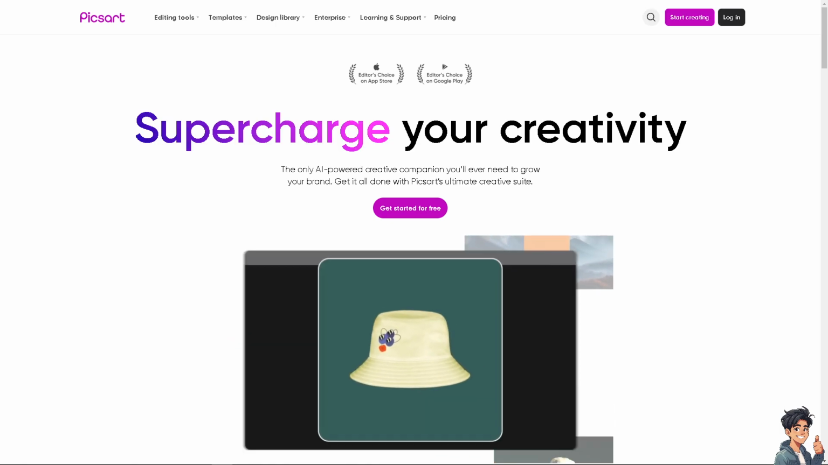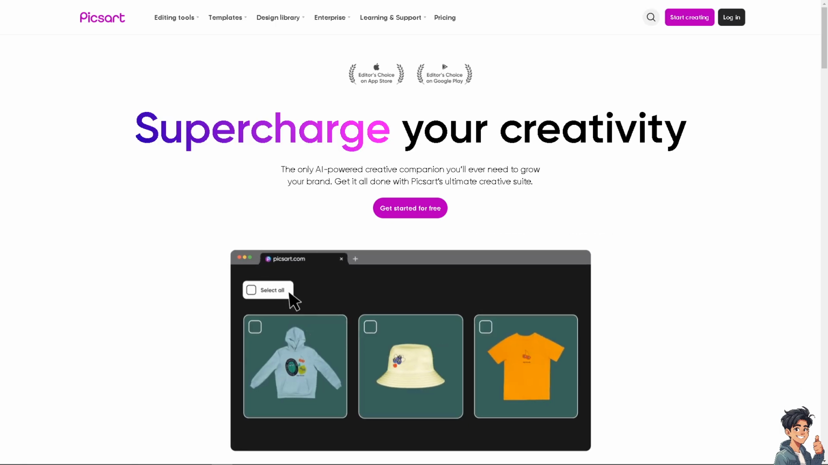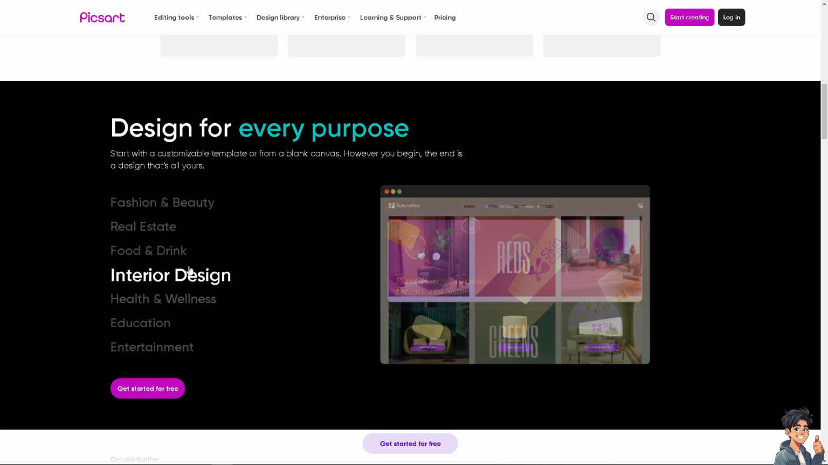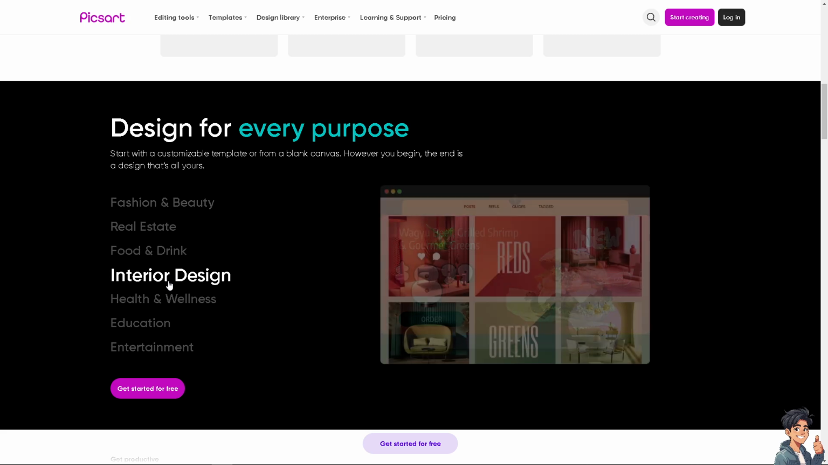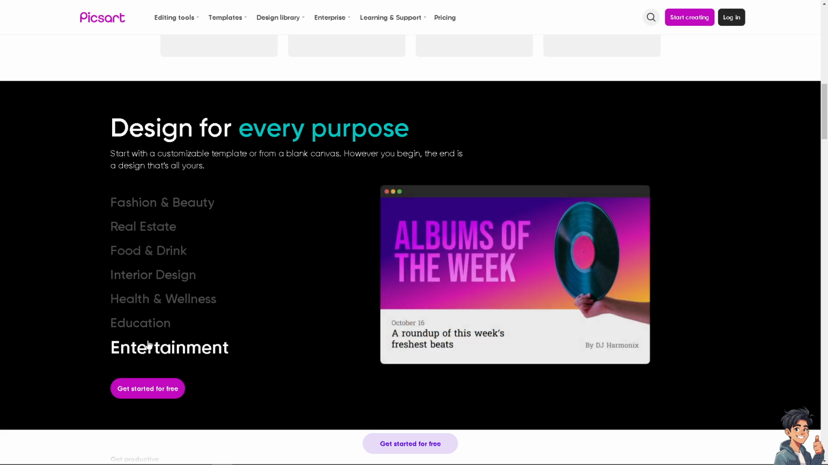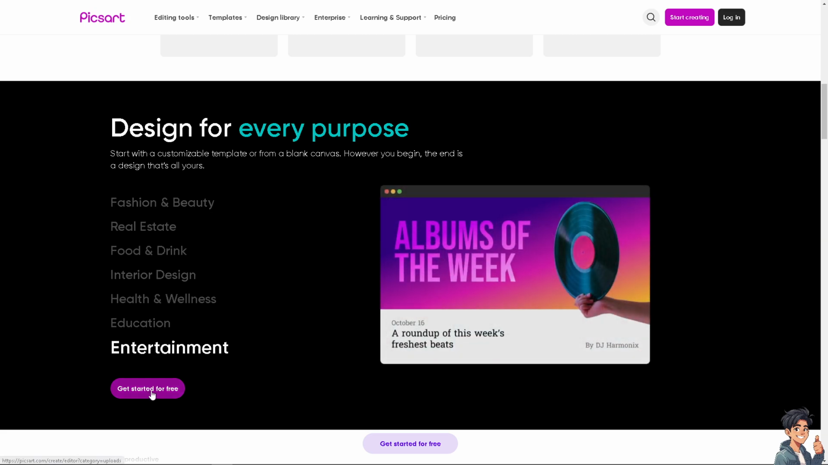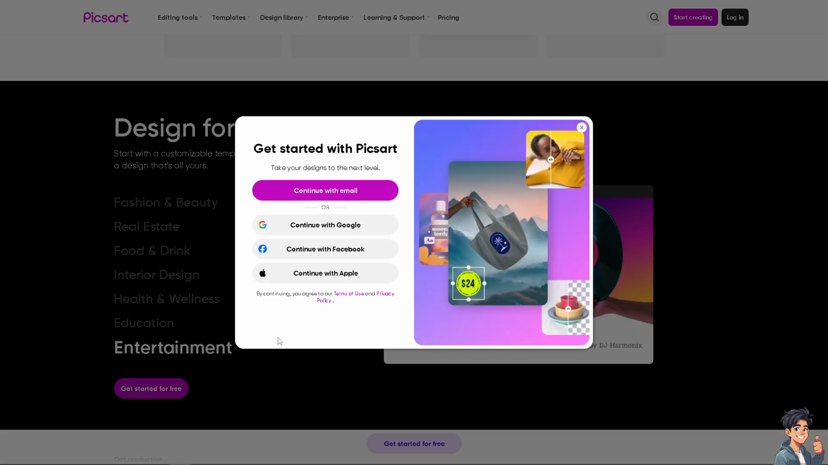In today's video, we are going to show you how to add layers on Picsart. Let's begin. Now, the first thing that you need to do is to log in using your credentials. If this is your first time here in Picsart, I need you to click the Get Started for Free option. And from here, just follow the on-screen instructions and you're good to go.